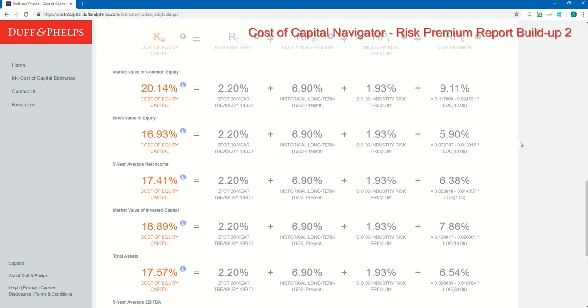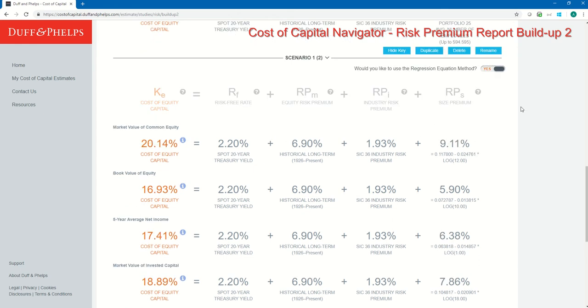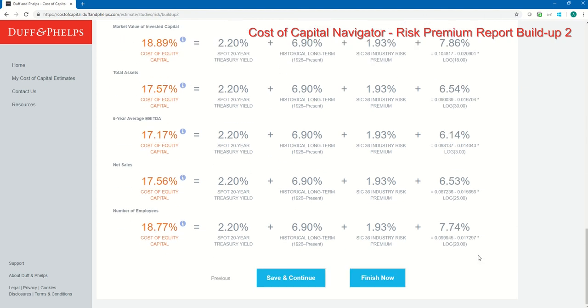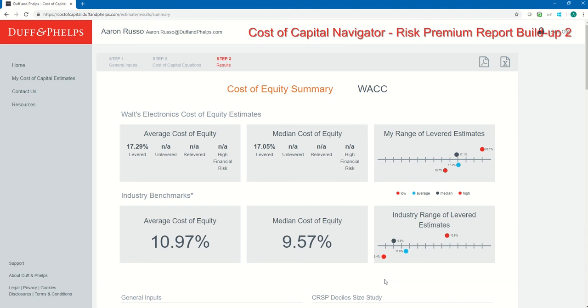The Navigator has now recalculated all of my size premia based on the regression equation method, and it displays the regression equations below. The decision to use the Guideline portfolio method or the regression equation method in the risk premium report study is up to the analyst and based on the circumstances of the valuation. If you are using the regression equation method and your subject company is much smaller than the smallest company in Portfolio 25, we recommend that you disclose this information in your support documents. Now I could continue on to use other methods and data sources to calculate cost of equity capital, or I could scroll down and click Finish Now to view my results and export them to PDF or to Excel.